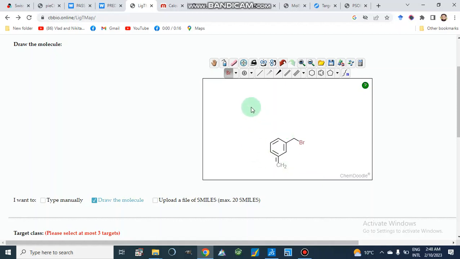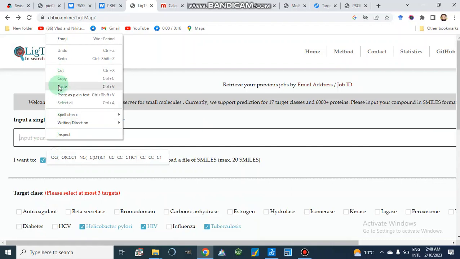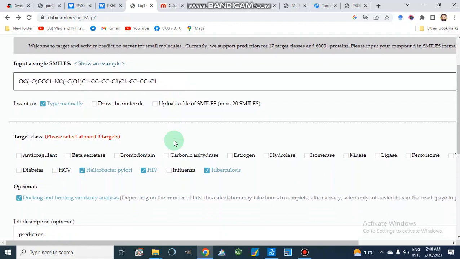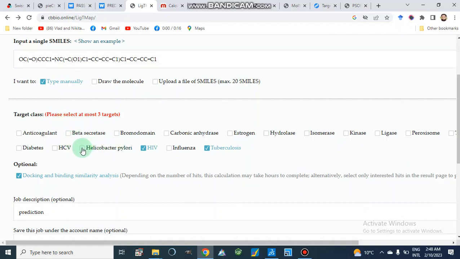After making the structure, we can go to prediction, or we can type manually. So here I am going to paste my SMILES, which I have already pasted in the previous two tools for target prediction. So here we have an option of target classes, for which we are going to check which target class it is going to interact with. Like here I am going to check with Helicobacter pylori, so it is the bacterial class, and here tuberculosis, it is also associated with bacteria.